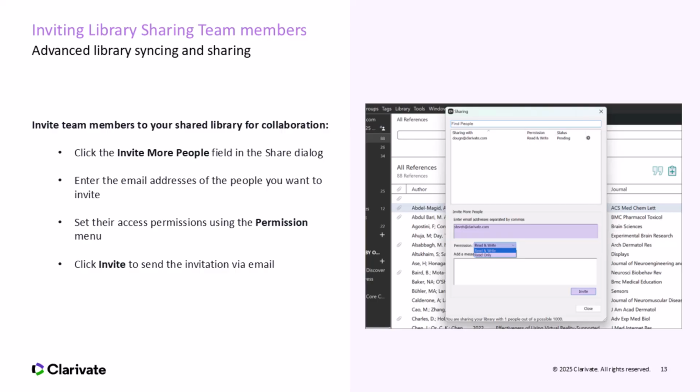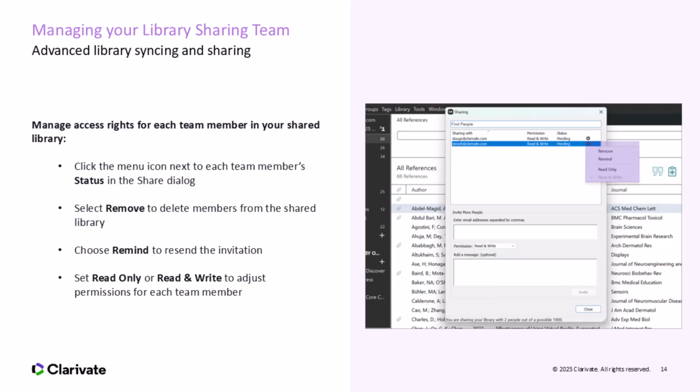Your team members will receive an email with the invitation to join your shared library. After they accept, they can collaborate on the library, adding and editing references or reviewing materials in real time. Once you've invited team members to your shared library, you can manage their access and permissions at any time. Here's how. In the Share dialog, you'll see a list of team members along with their current status. To manage access for a specific member, click the menu icon next to their status. This will open a few options.